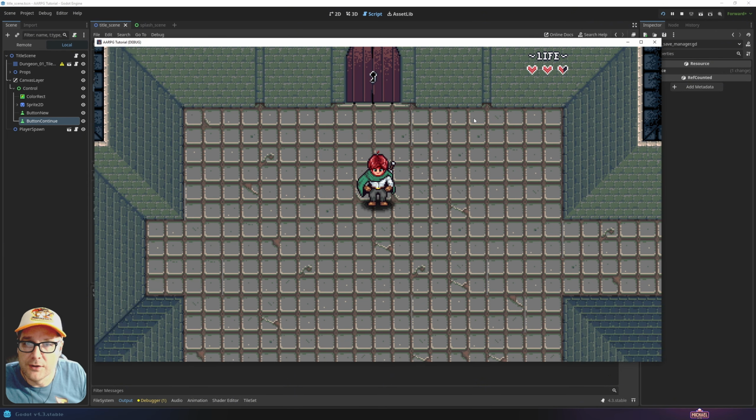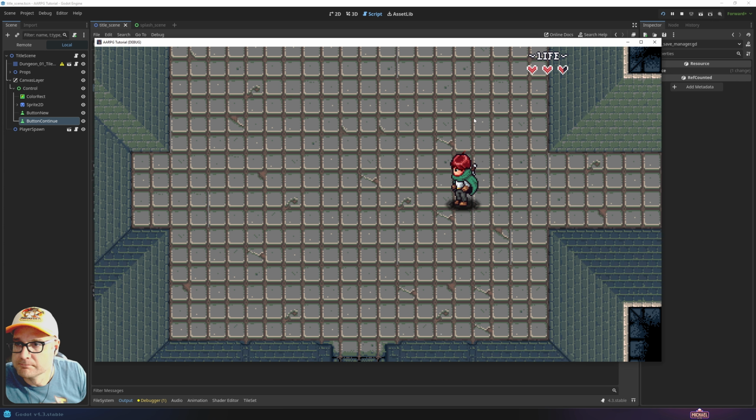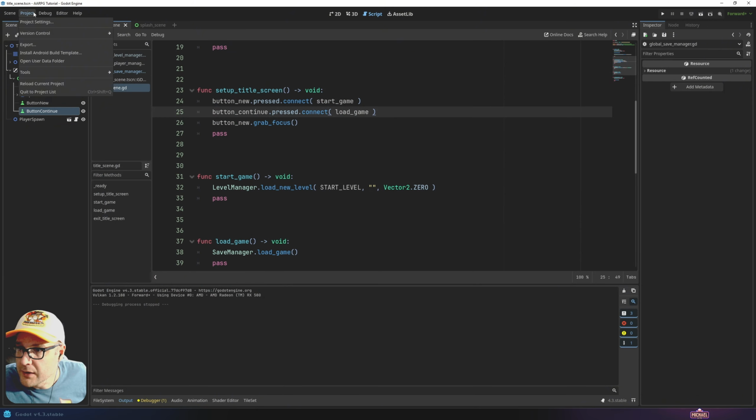Okay, loaded in the dungeon. So that must have been the last location where I had saved my game. So that's working. That's a good sign. But we have an issue. I wanted to show you something. So let's go to project and open user data folder.